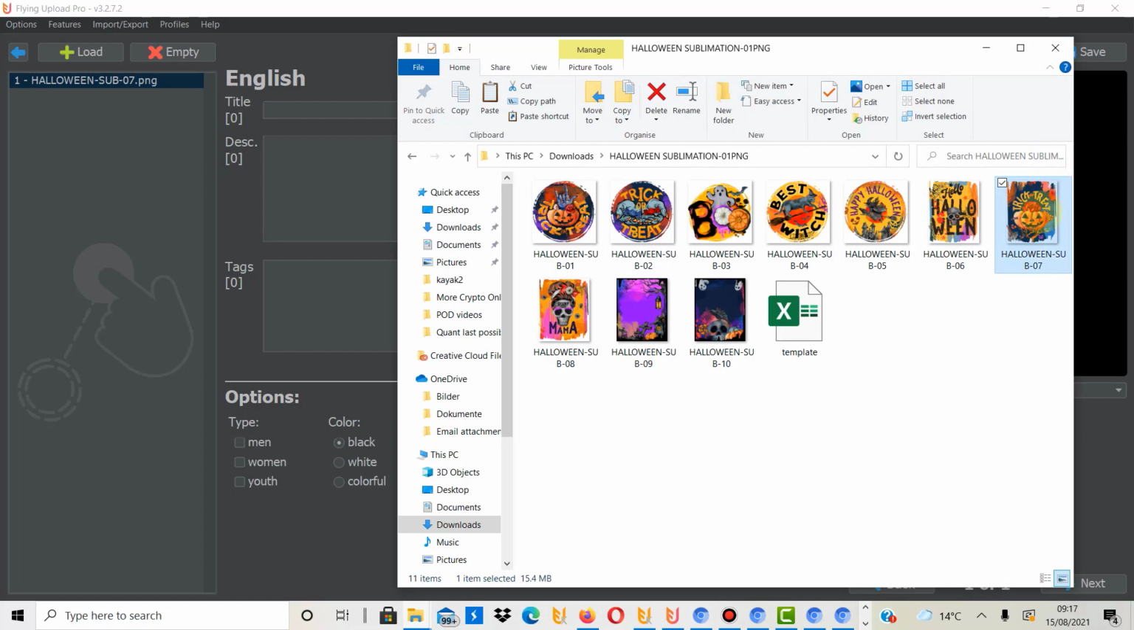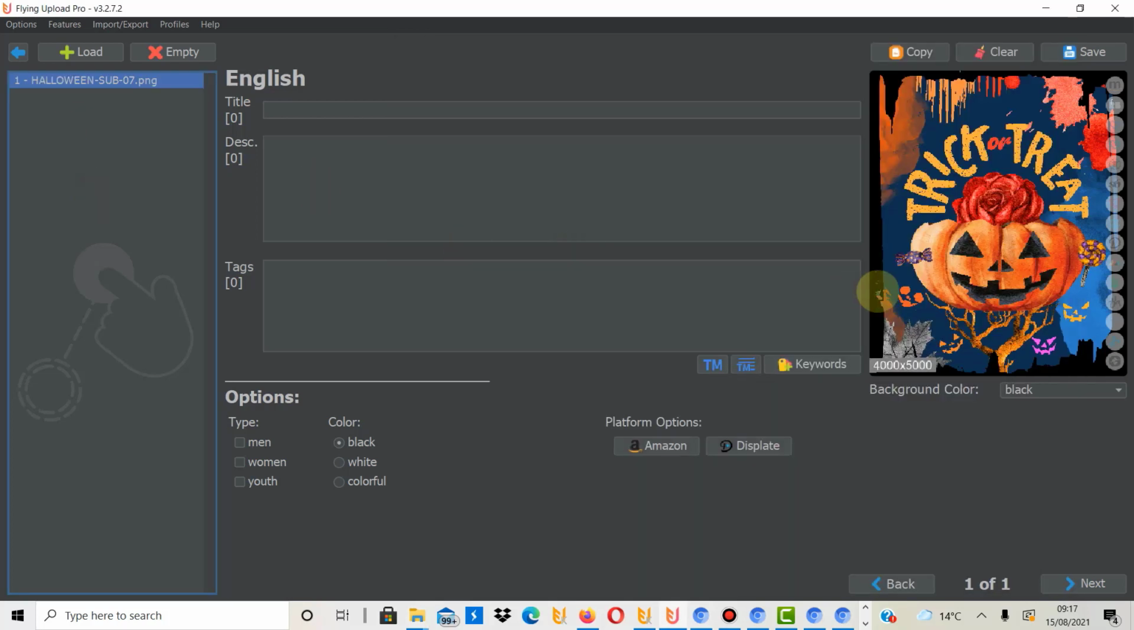Now, it doesn't matter which size the design has. These particular ones, or the particular one that I've pulled in now, has 4000 by 5000. That's not what I would normally use. I would normally resize it to 4500 by 5400, but I've just downloaded this straight from Creative Fabrica just to show you how Flying Upload works. And sometimes the design sizes are different, and you can resize it then in your design tool if you want to. But I'll just show you how that works. Trick or treat, pretty cool design, I think.